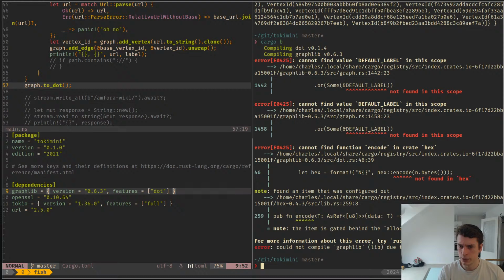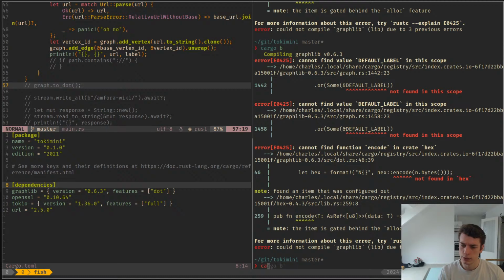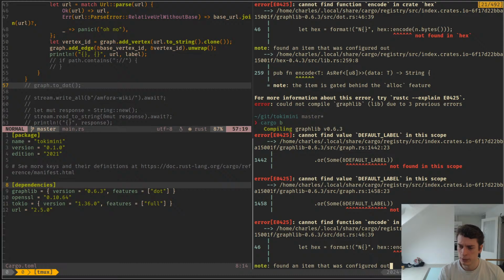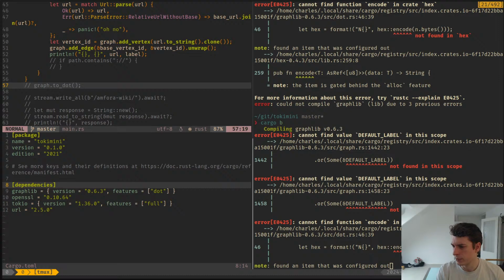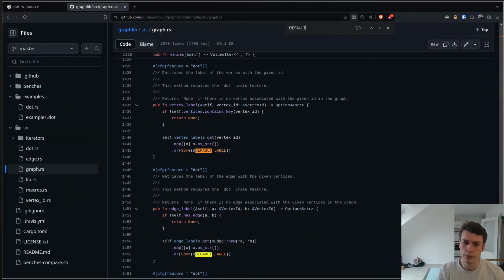Cannot find value default label in this scope. What? So add graph lib. No std as bench. Default label. Is it fortunate? What is default label? Yeah, it's true. Where is this coming from?